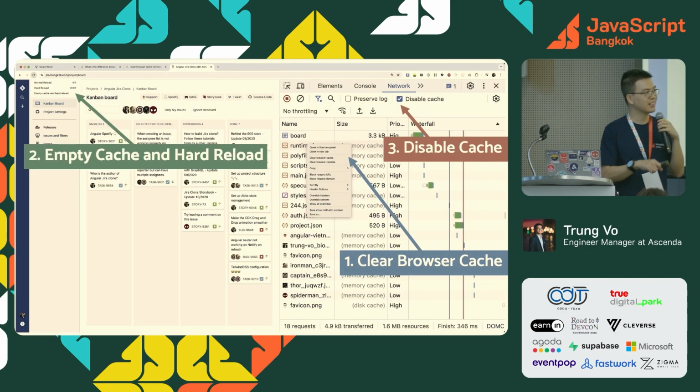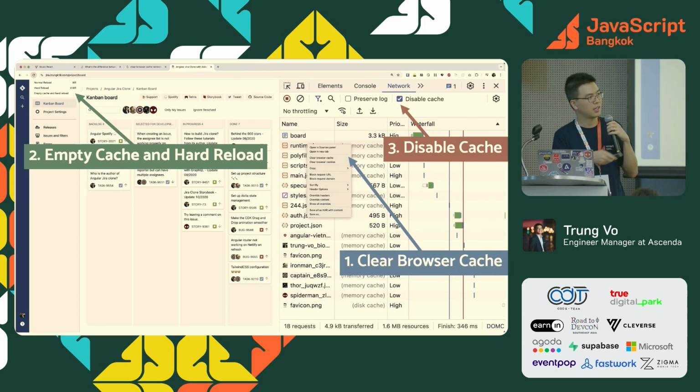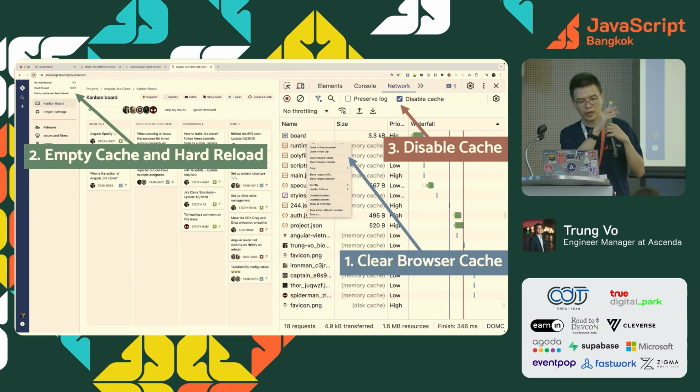So you have it. There are 3 options to have your website fresh. Clear browser cache in the DevTools itself. The second one is when you right-click or long press the refresh button for a while, you see 3 options. And the last one is a checkbox. Most of us are going to look for the third one.